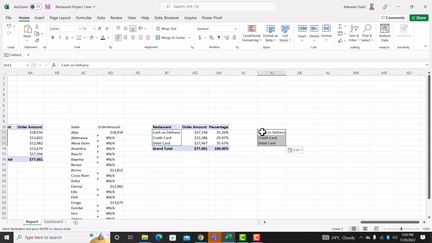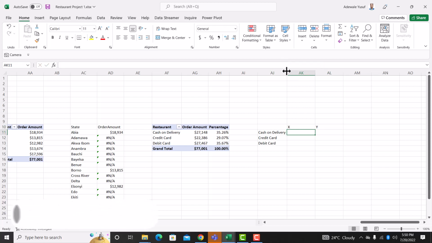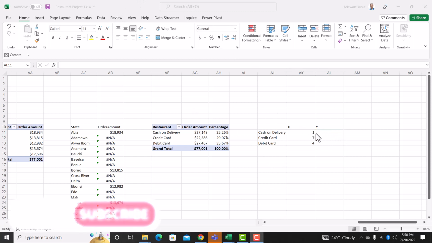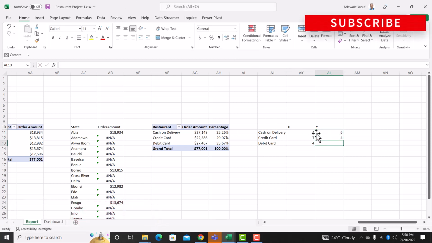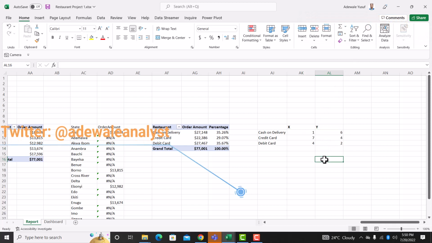All right, so I'm going to copy it here, and then I'm going to create an X and Y scatter chart location. So for this, you can use any number just to split, just to make the number scattered around in the scatter chart. So for this one, I will use 1, 7, 4, and I will use maybe 6, 4, and 2. So what I did here now is just to create something like a scatter chart position, right?